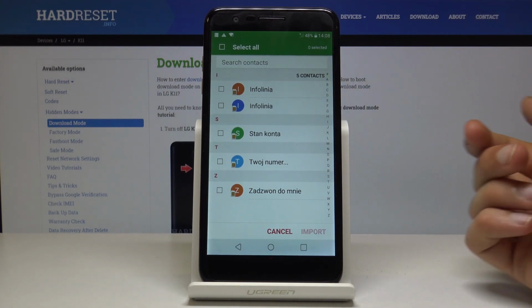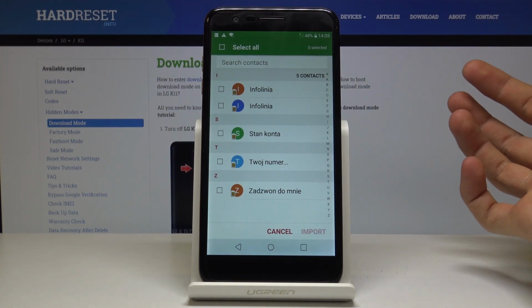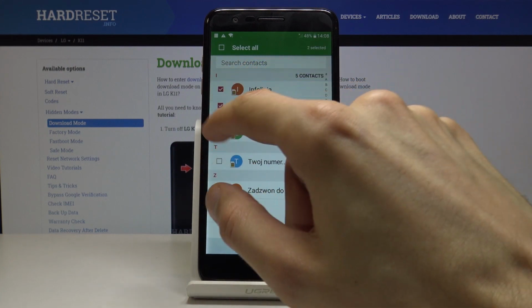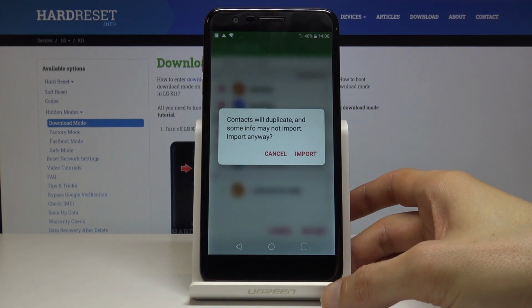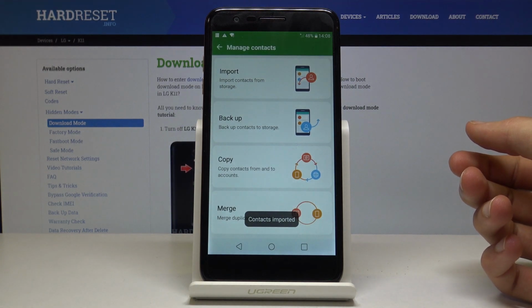And then it shows you all the contacts that are located on the SIM. And as you can see, there's not very many, but you can just choose whichever ones you want and tap on import. Once more import, and you're done.